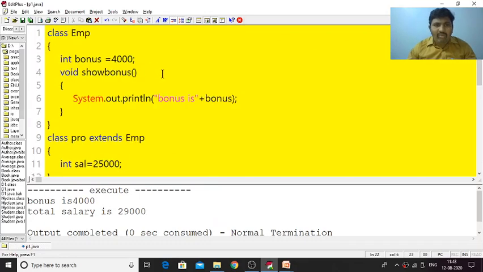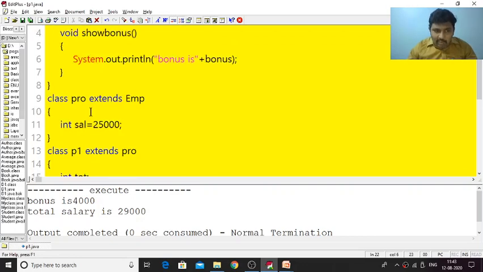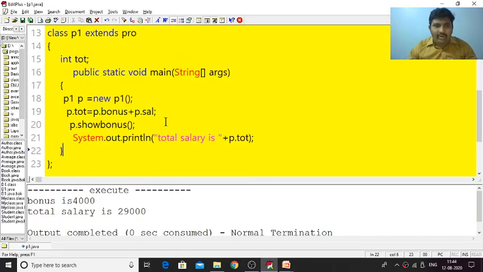So it is a program of multi-level. What is multi-level? First I have a class EMP. Class EMP is inherited by the class pro. Pro is inherited, and again pro is inherited by the P1. So multiple levels. So same, now we are done. So this is how we are going to implement multi-level inheritance.